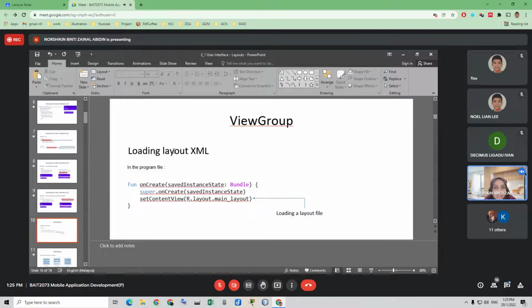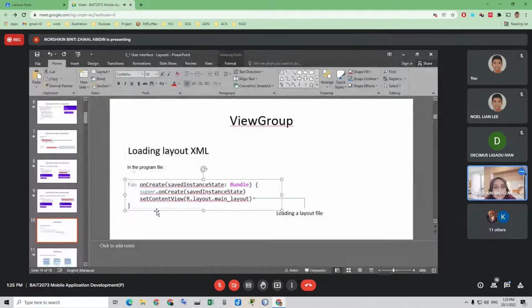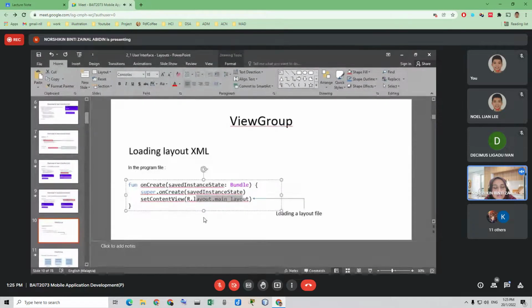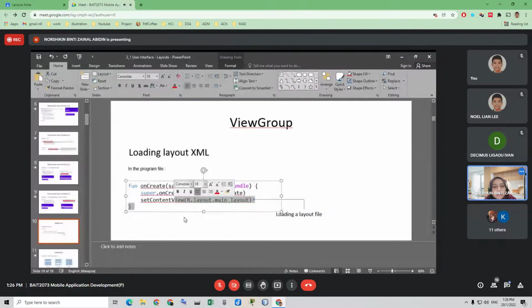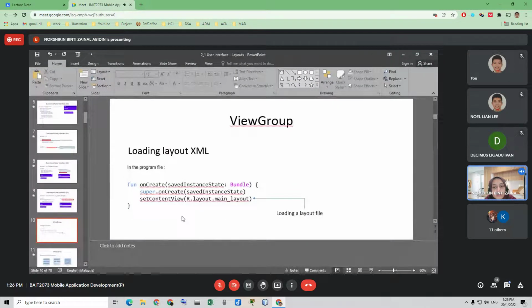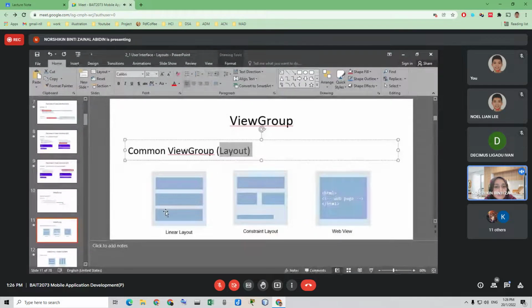Okay, so loading layout from XML. Here is the example on how to load a layout file. Layout main layout, this is how they load the file. Instance bundle, super on create, saved instance. Yeah, this is on the third line here. Line number 3 is how they load a layout file. This is a common view group, the layout. This is the example.